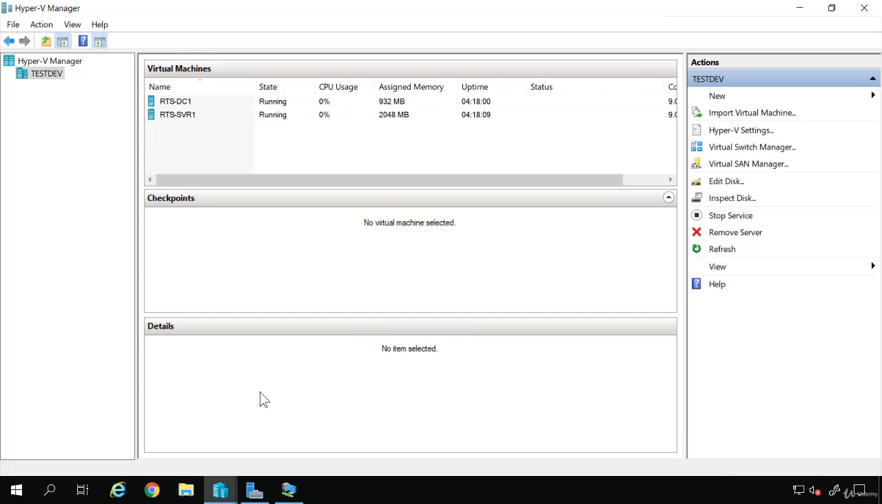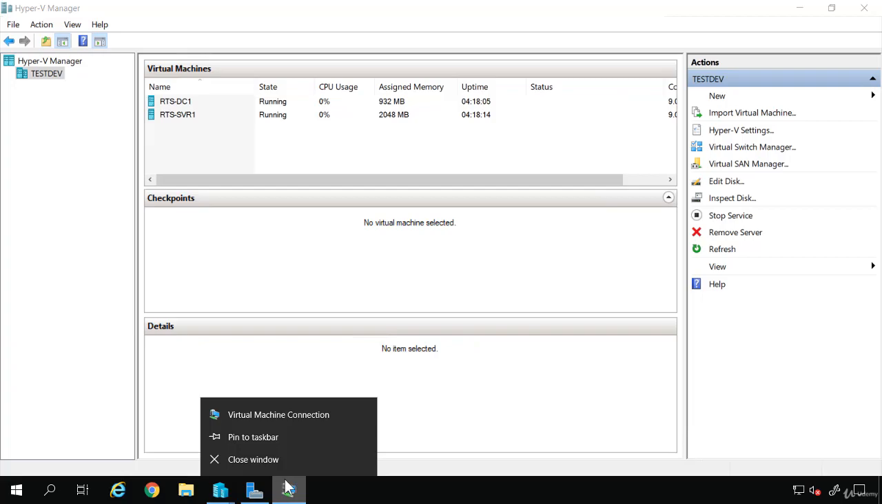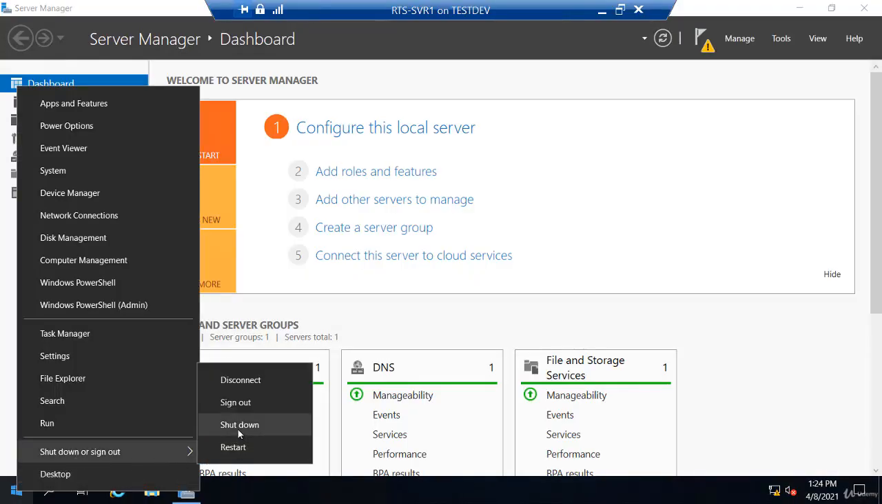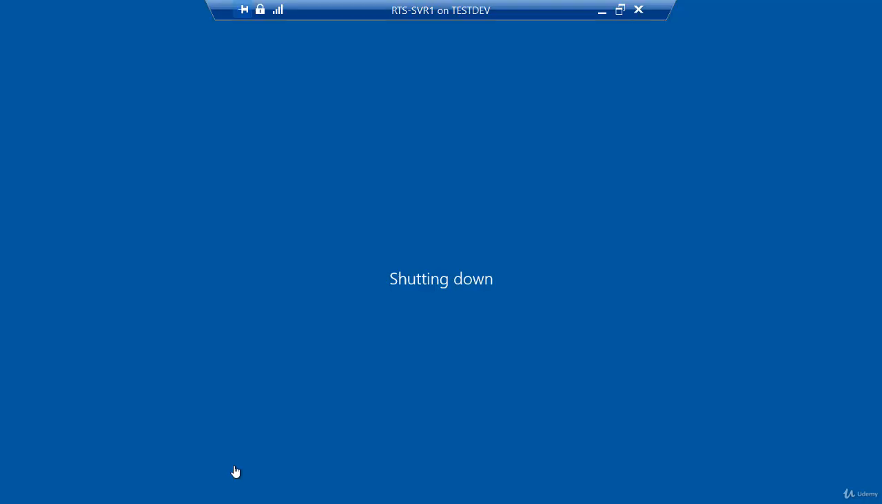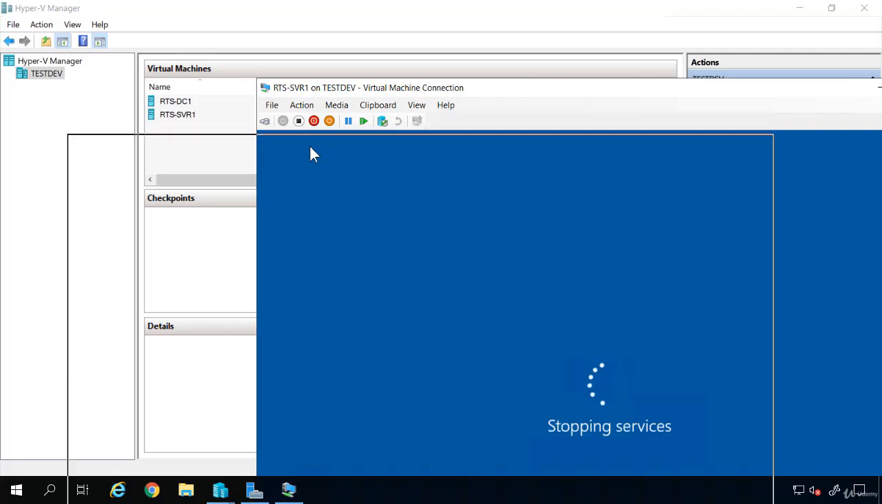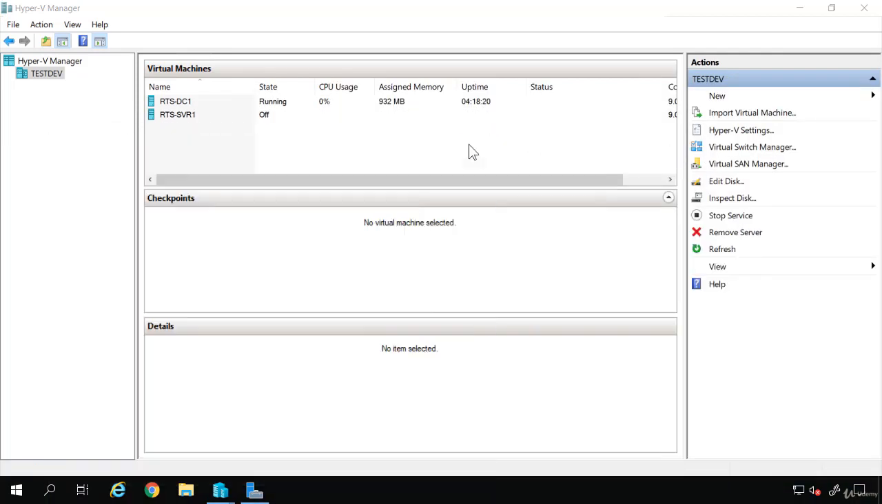To demonstrate creating a virtual machine that uses a differencing disk, I'm going to go to RTS serve 1 and shut it down. That's just going to power off. I'll close the connection window there. So you'll see RTS serve 1 is off.